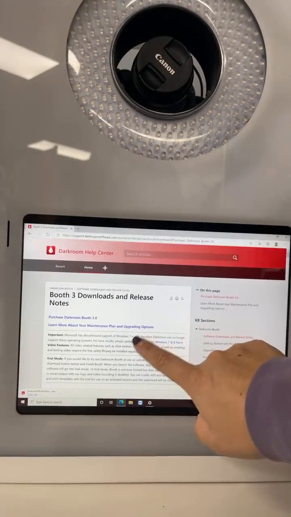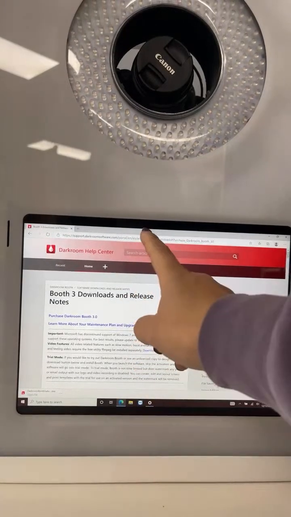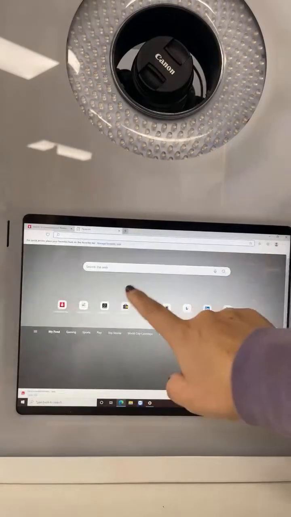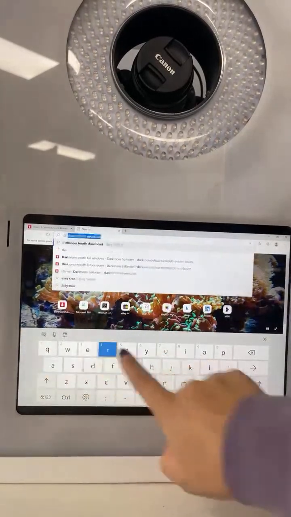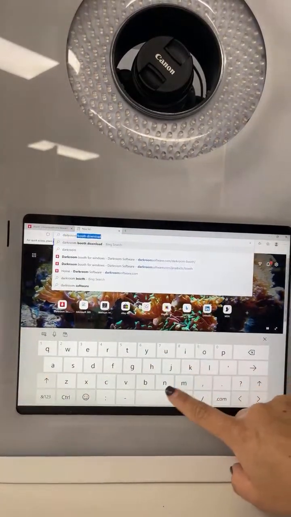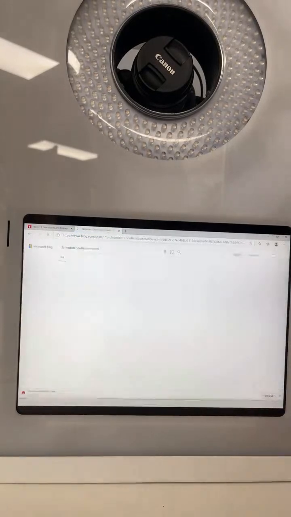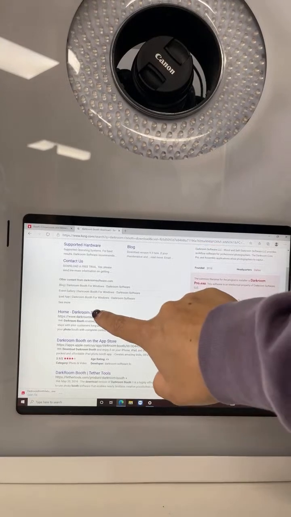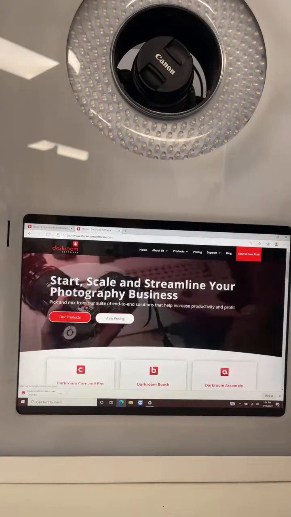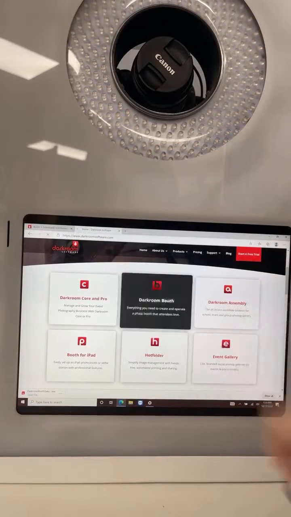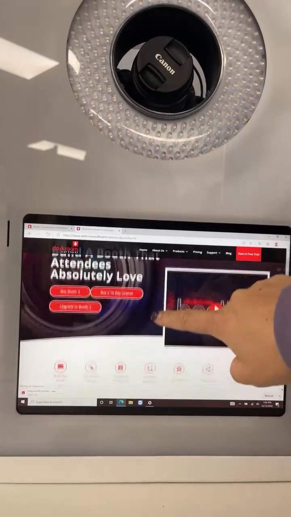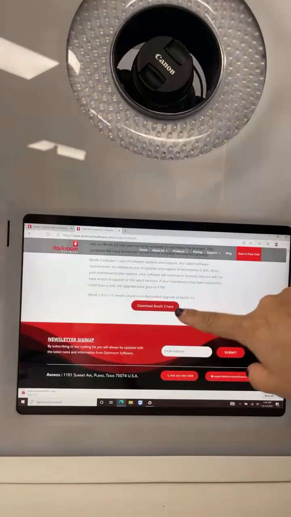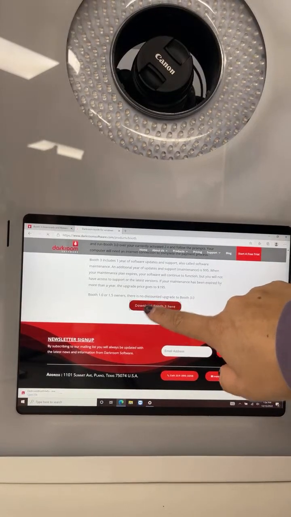I'm going to go to Google. I went to google.com and I'll just show you really quickly. This is what I did. I just typed in darkroom booth download. I clicked on that. You can scroll down here. I'm going to click on the first one. We're going to click on darkroom booth. Then we're going to scroll all the way down until it says download booth 3 here. So we're going to click on that first.